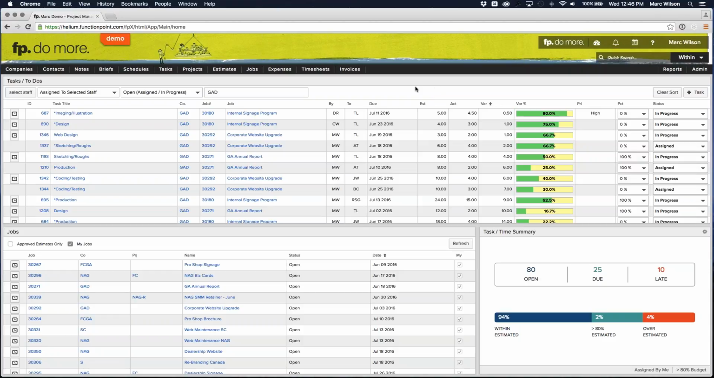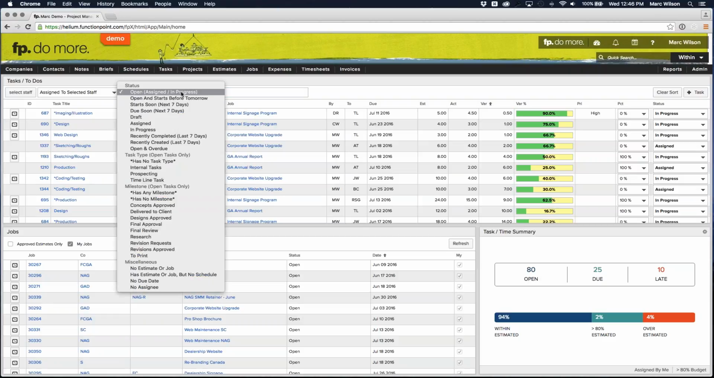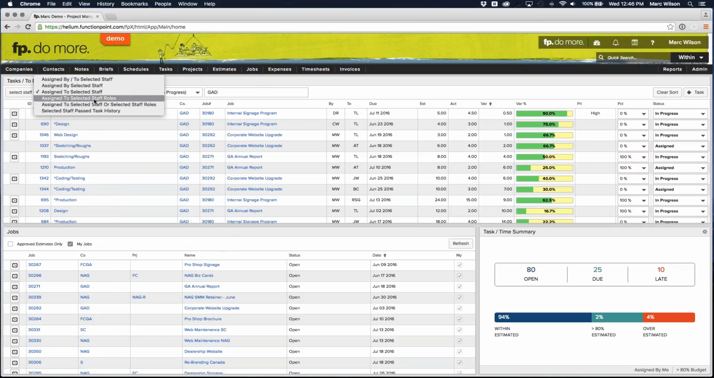There's a lot more functionality around filtering. You can put in descriptions. You can choose from a variety of different statuses and types, milestones, and then also adjust some of these other filter options as well.